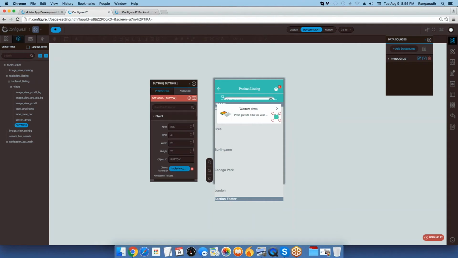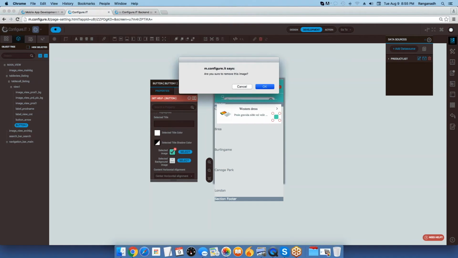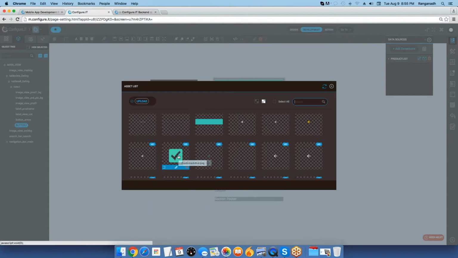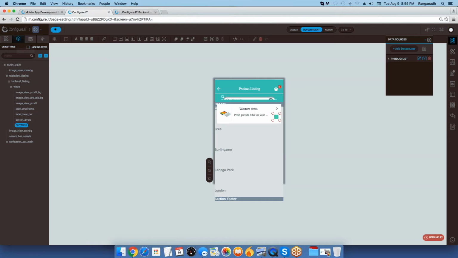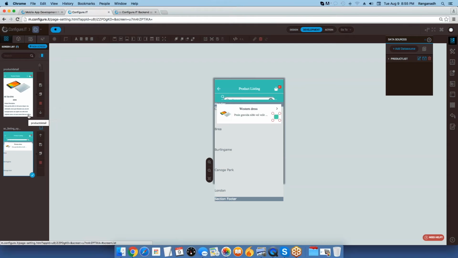Let me check on my button, the selected state is configured properly or not. Let me add the selected state again. Now, this is the way to show the selection of your cell. Moving forward, there are many instances when you want to select your data from your list.